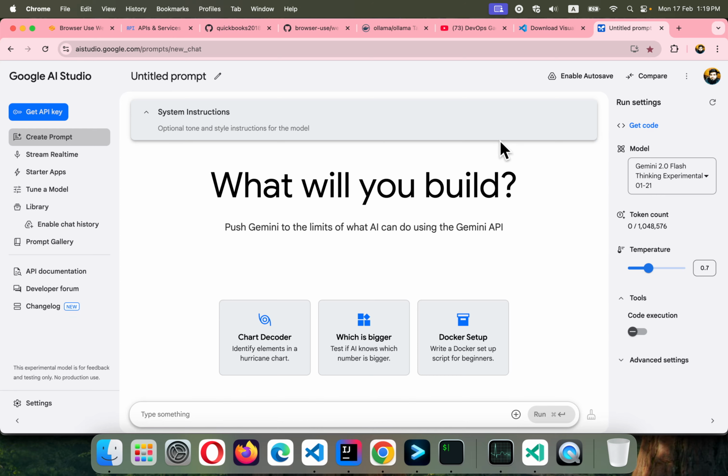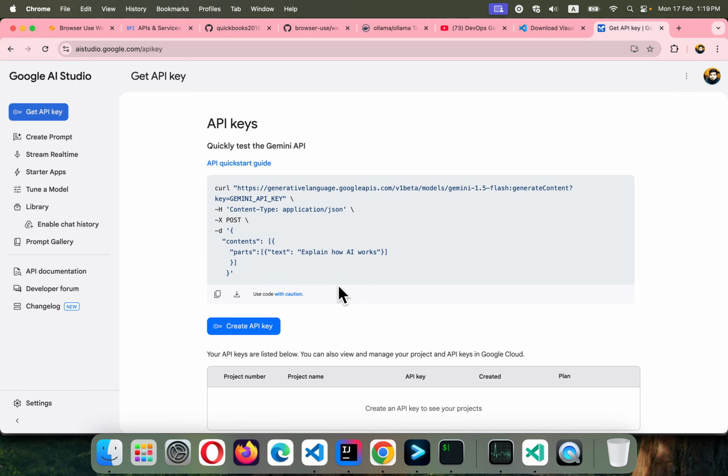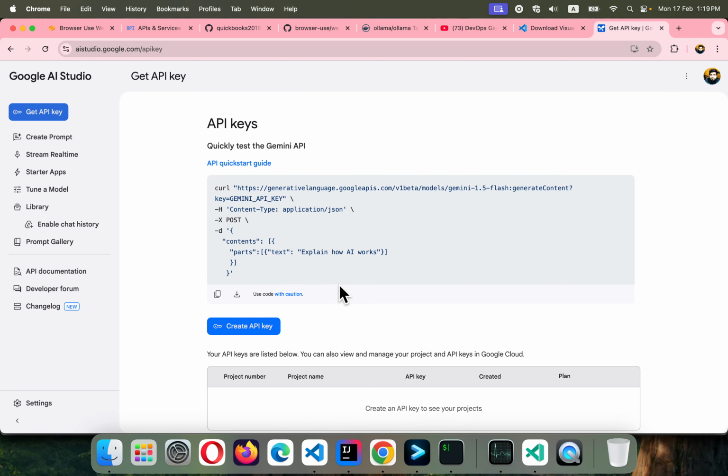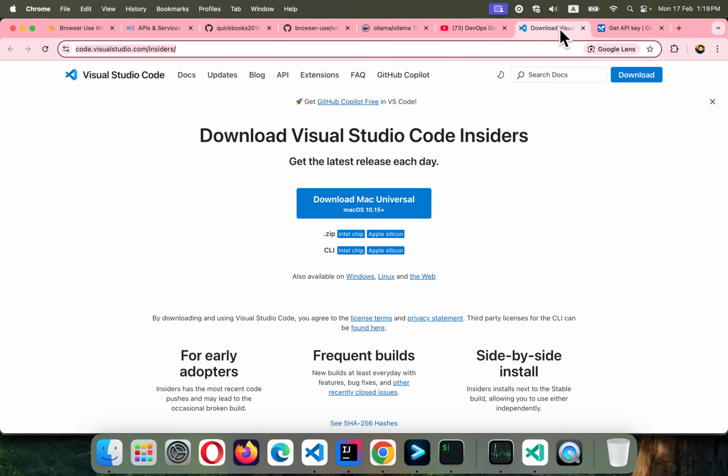This is the API we have used. To get the API, you can simply navigate to this section, create API. I've already deleted the API which we had created, right? So for free you can test that.